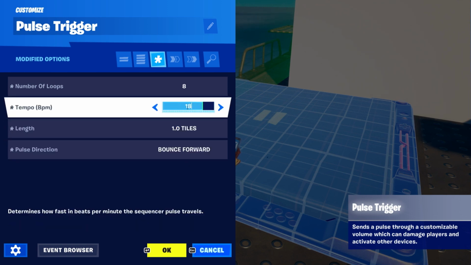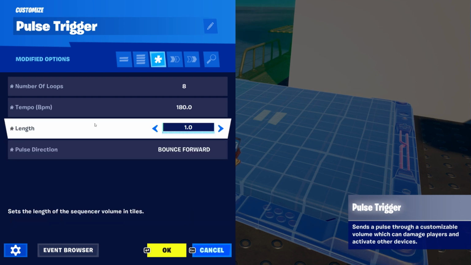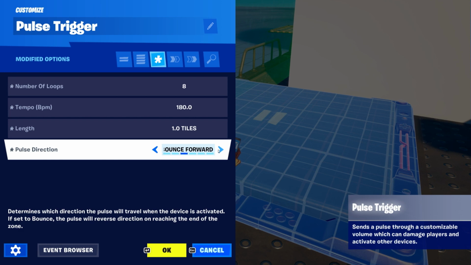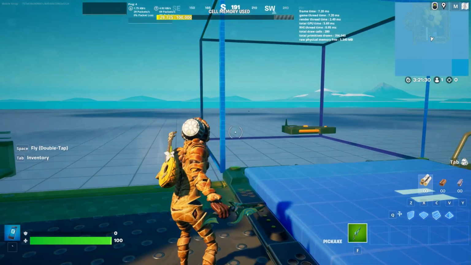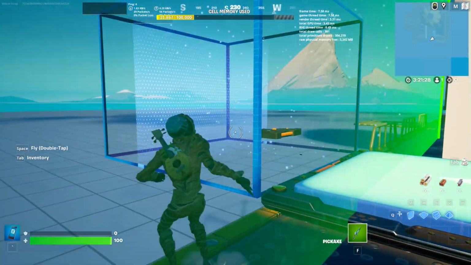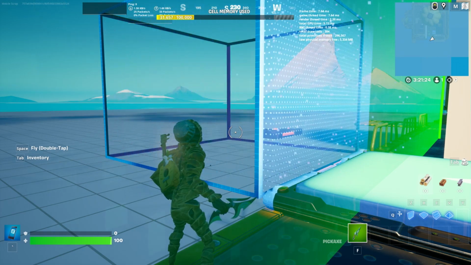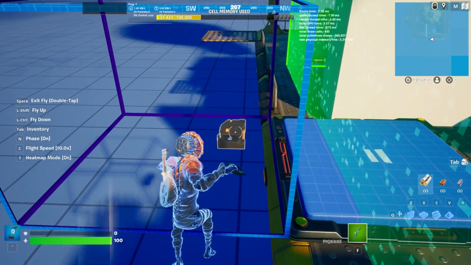Now this tempo here, I'm actually going to set this up to 180 so it goes a bit faster. The length I have is 1. Number of loops is 8, because then it bounces back and forward 8 times, which adds up to the full 16. So it'll just go bop, bop, bop, bop, bop, and it'll do this 8 times, slash 16 times, whatever way you want to look at it. And that means it will trigger this 16 times.